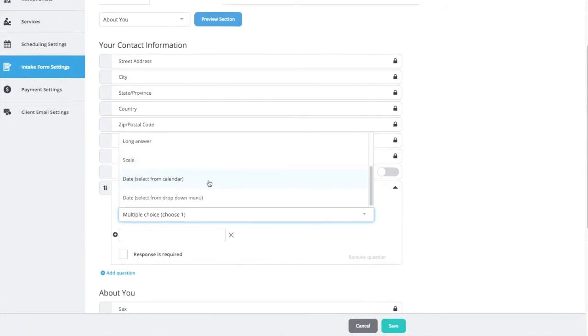And we have two date selectors. One is picking a date from a calendar, which is good when the client's trying to pick a date that's not too far in the past. And then select a date from a drop-down menu, which is better for picking a date farther in the past. For example, we use this style for choosing your birthday.